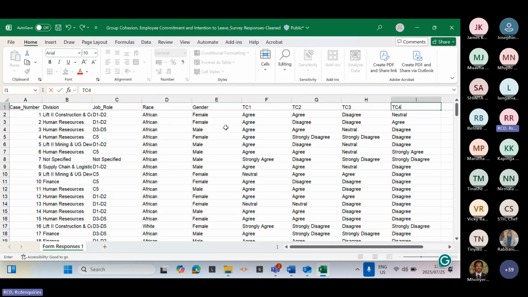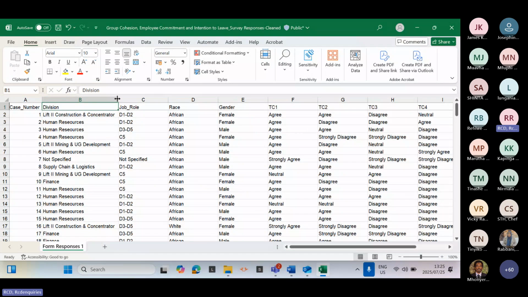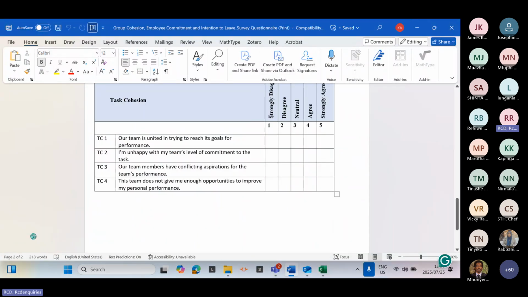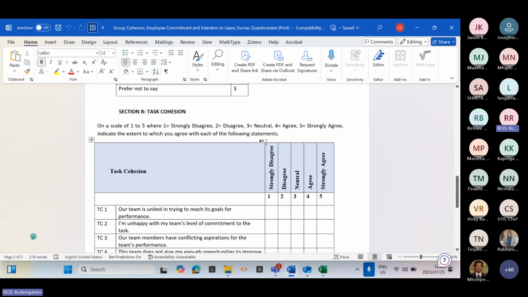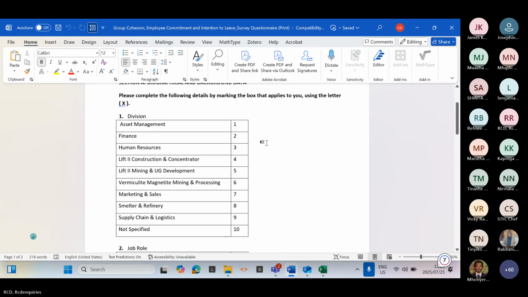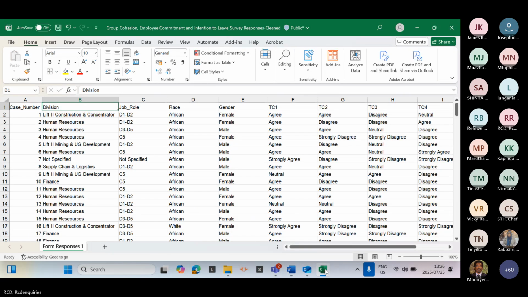But you also need to keep on checking your questionnaire. So now we need to refer to division. The first variable is division. So you need to go to division. Yes. Yeah, exactly what I did here.